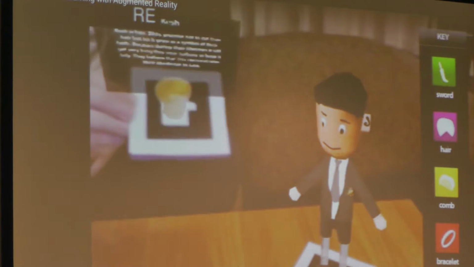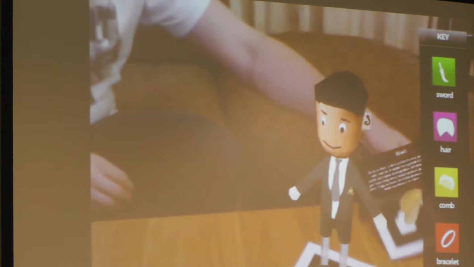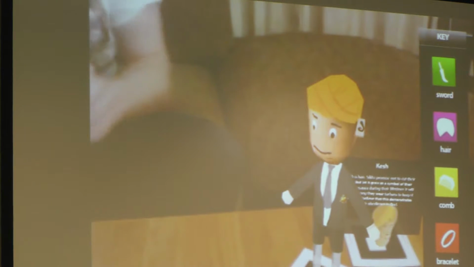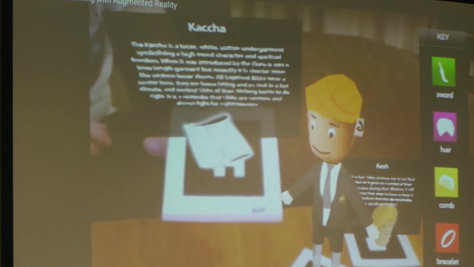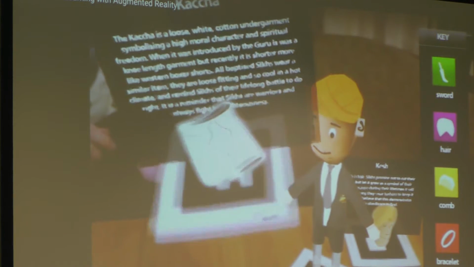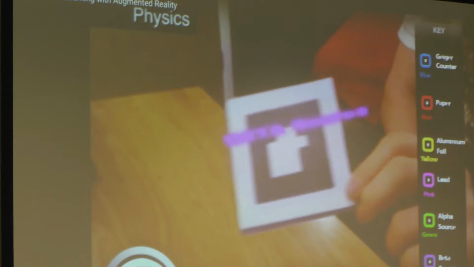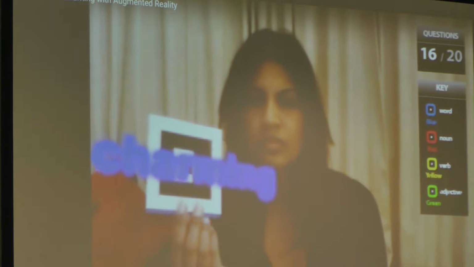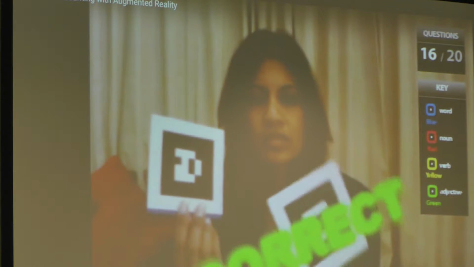So here's one with cash for a cat, and as he puts it up against it, it will dress the character in the cat. Here's one with his shorts, so he's going to put the shorts on him. So I'll skip ahead to some others, and here she's learning using it for adjectives, so she's going to hold up the adjective card, or charming is an adjective.